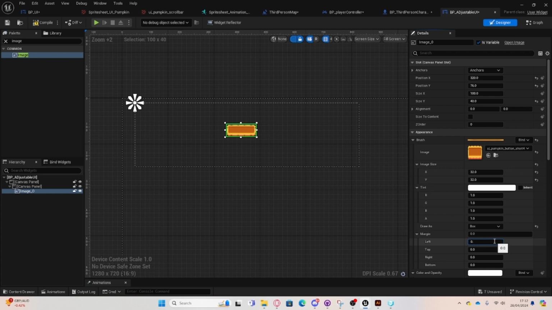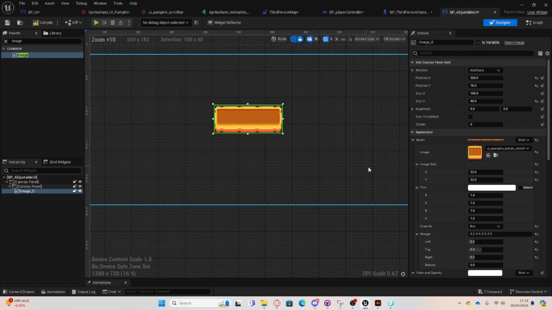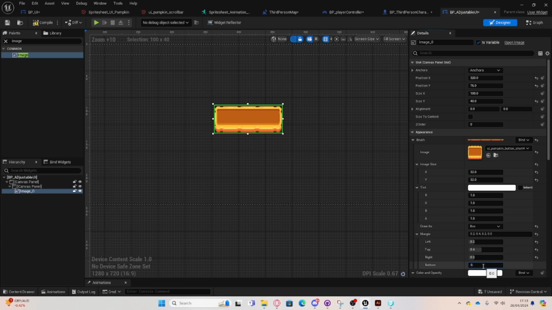So for the left, I'm going to say 0.2. For the top, I'm going to say 0.4. For the right, I'm going to say 0.2. And for the bottom, I'm going to probably say maybe 0.4? 0.6? 0.7, maybe. Just trying to get the right values, really. Oh, no, that's not what I wanted. 0.9. I will say 0.8 or 0.7.